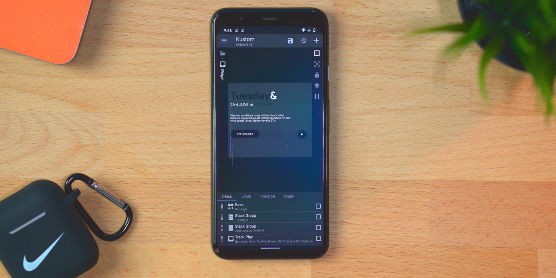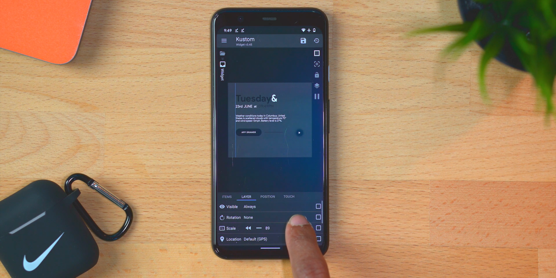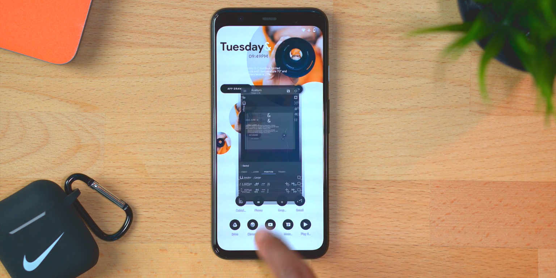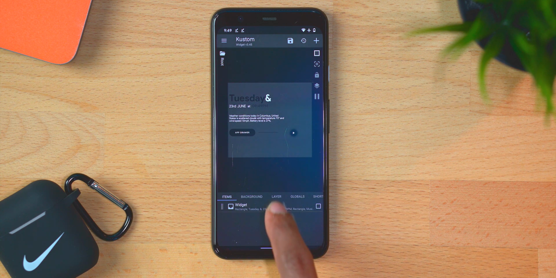Right now, what we want to do is just move it a little to the left and also make it a little bit smaller. So what we can do is go into the layers and make this smaller. 75% is too small, so maybe we make it about 90%, and then go into position and then shift it over to the left to 20, click save, go home. It looks good, but we still want to shift it a little more to the left.